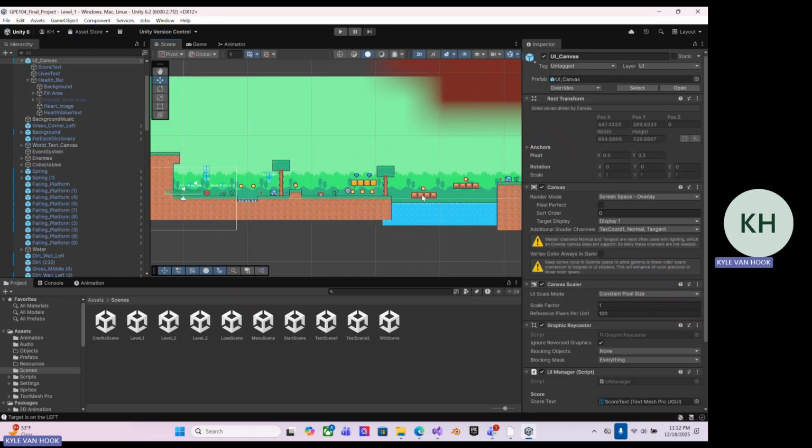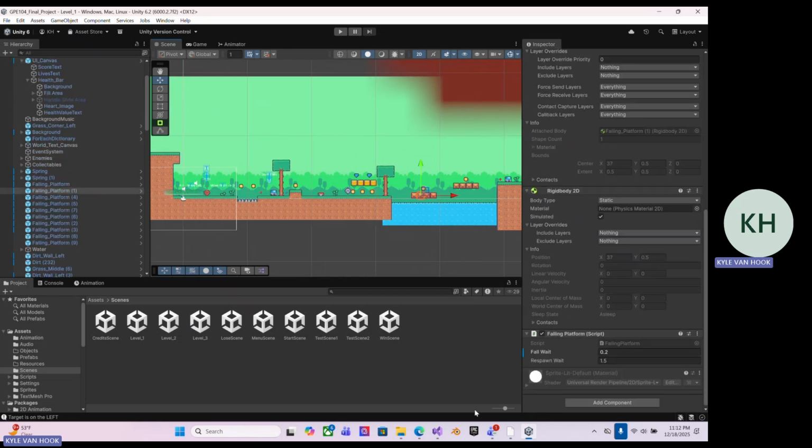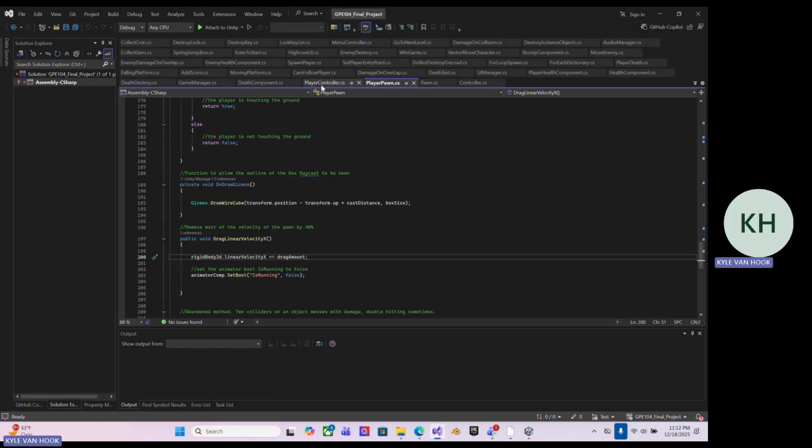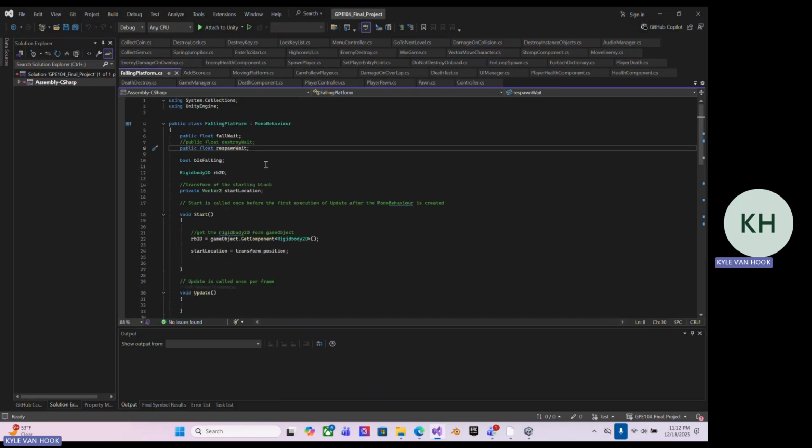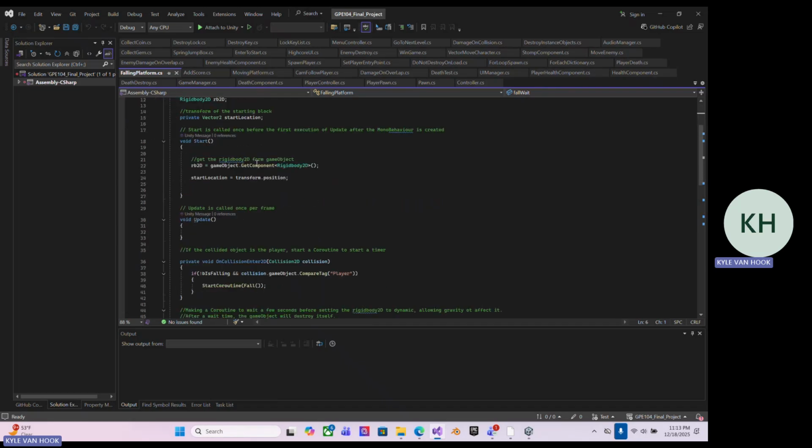I don't want canvas. I want the falling platform script, just to show a little bit. Where are you? Falling platform. Basically, going through here, we're getting the game object, the rigid body, reading the start location for the transform, for the vector, and for the rigid body, we're making a bool for if it's falling. And then we have a fall time and a respawn time, floats.